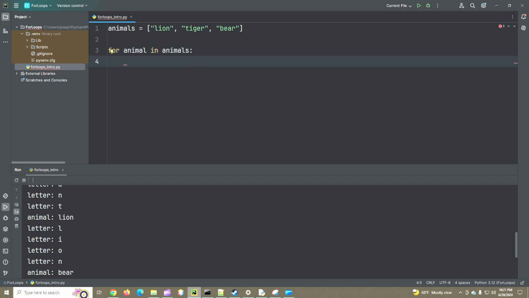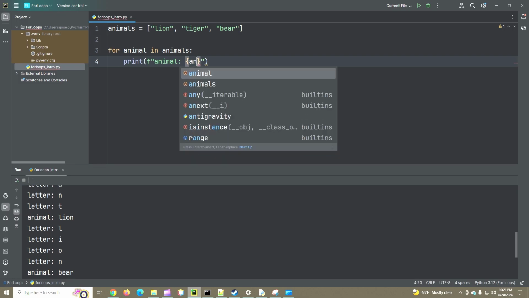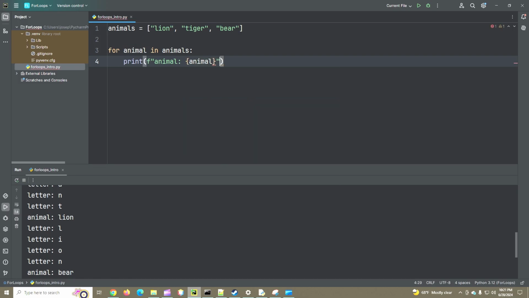So let's print, let's use an f-string, animal, and then animal. So we'll see what animal that represents. We are still within our for loop. We're still indented to this level in our for loop.